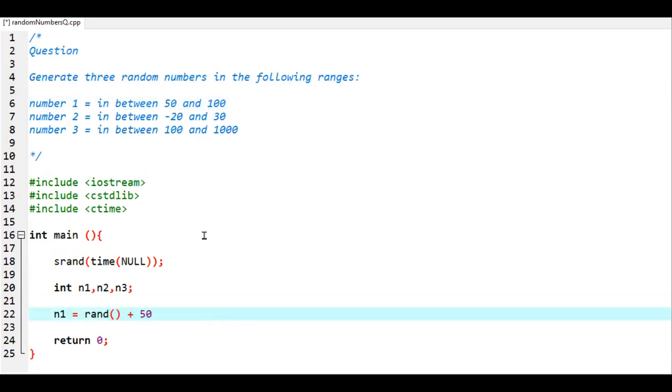Add 50 directly. How much more do you need to reach 100? 50 more. So you add one more. So that will be 51. So 50 is the minimum value because this whole thing can generate 0. And the maximum value this whole thing can generate is 50. So the maximum value you get is 50 plus 50, 100, or 0 plus 50, 50.